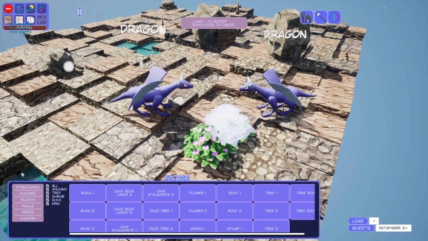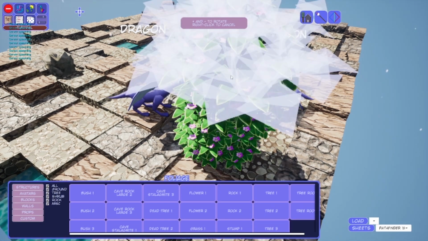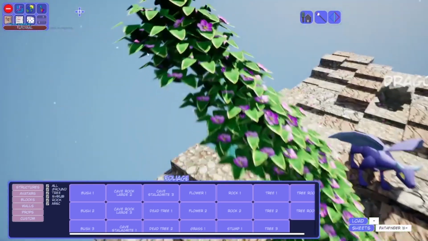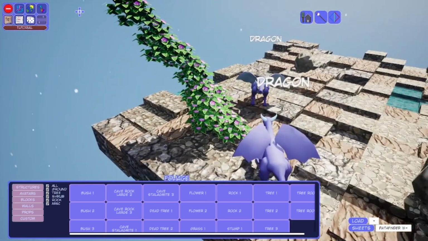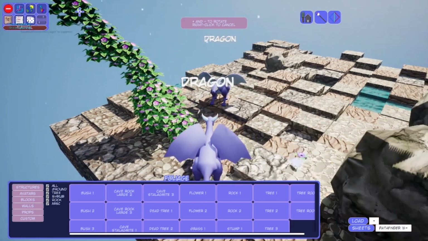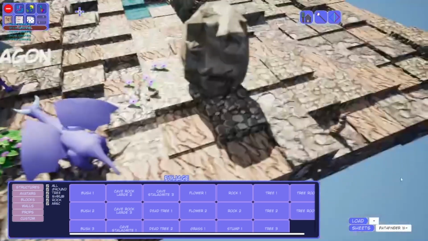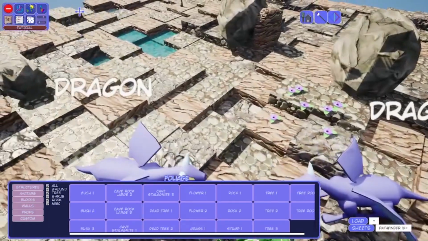Like, let's put some bushes down. Okay. Well, look, I'm just gonna make a giant bush. Look at my giant bush, everybody. I'm 12. Yeah, I mean, okay. All right. I see the benefit now. I was wrong.